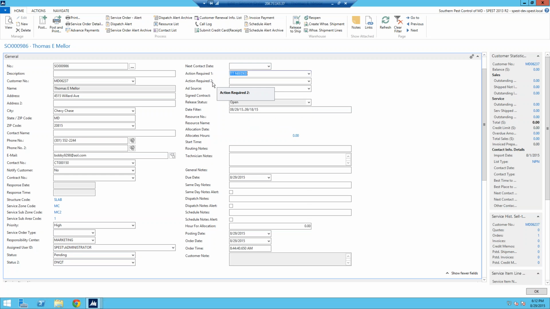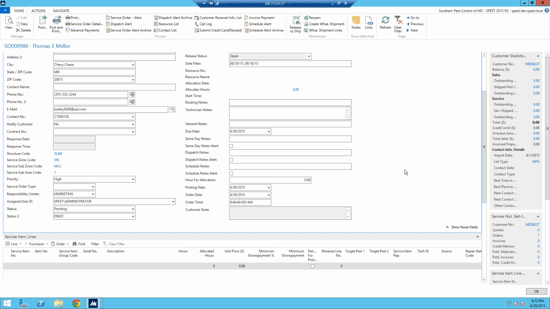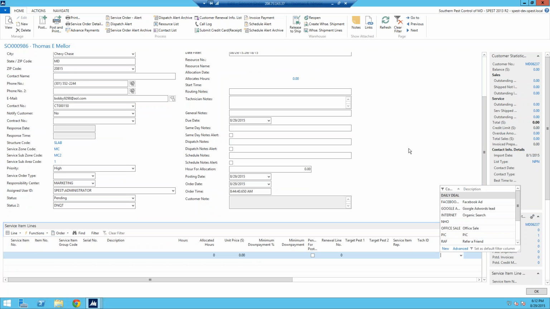The action required to field is identical. When we originally set up the system, we thought it would be a good idea to have two of these fields. So that's why that's in there. Add source is something we're really not using right now because, as all of you who are familiar with the marketing end know, we are using this source here by individual line item to record the advertising.